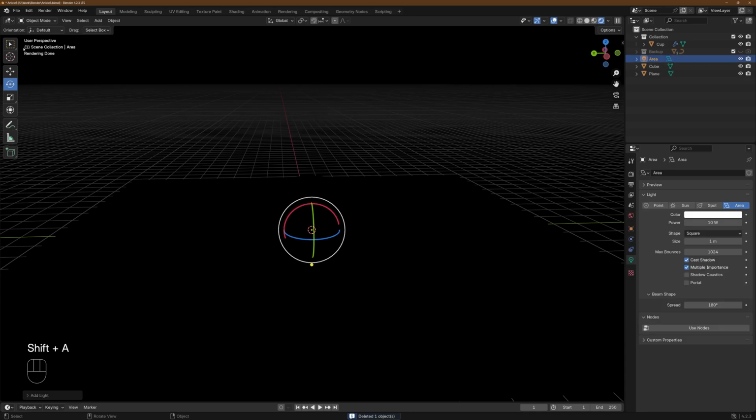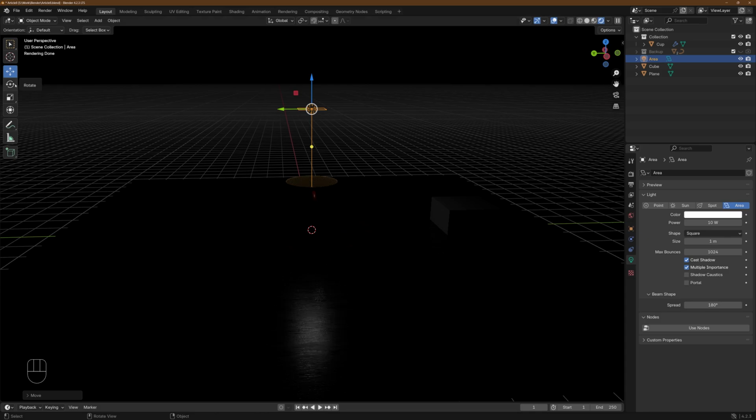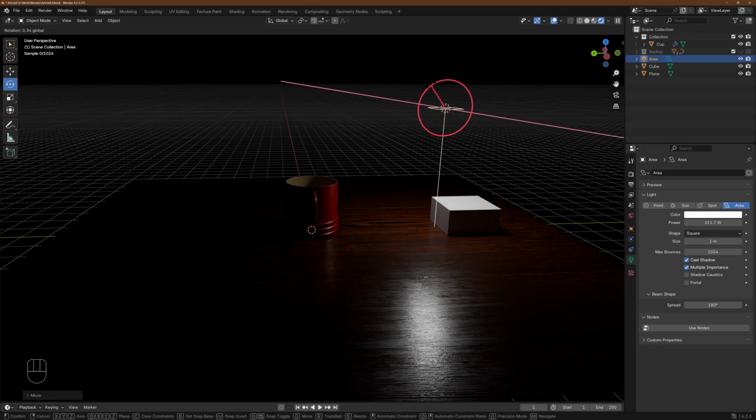And then an area light. So this, I think for me, is my most used light, and it emits light from a rectangular or square shape. It produces soft shadows, ideal for simulating large light sources like windows or overhead lights. So this is probably my most favorite light.